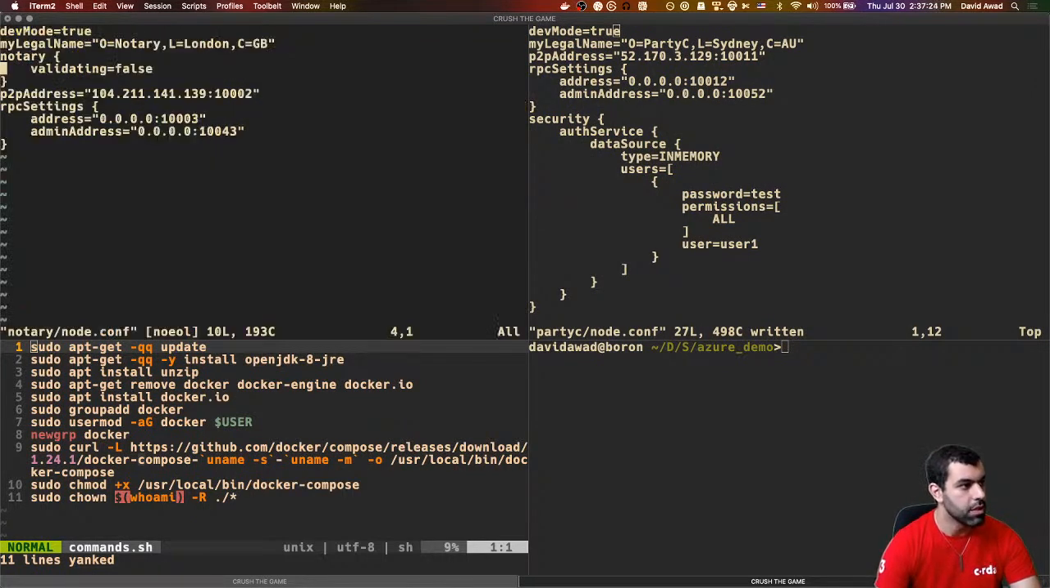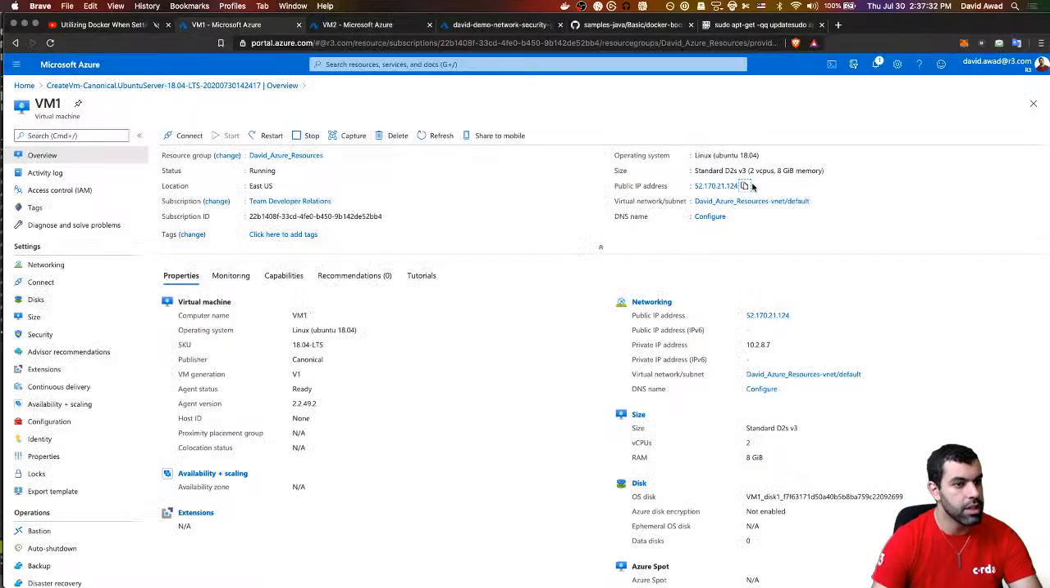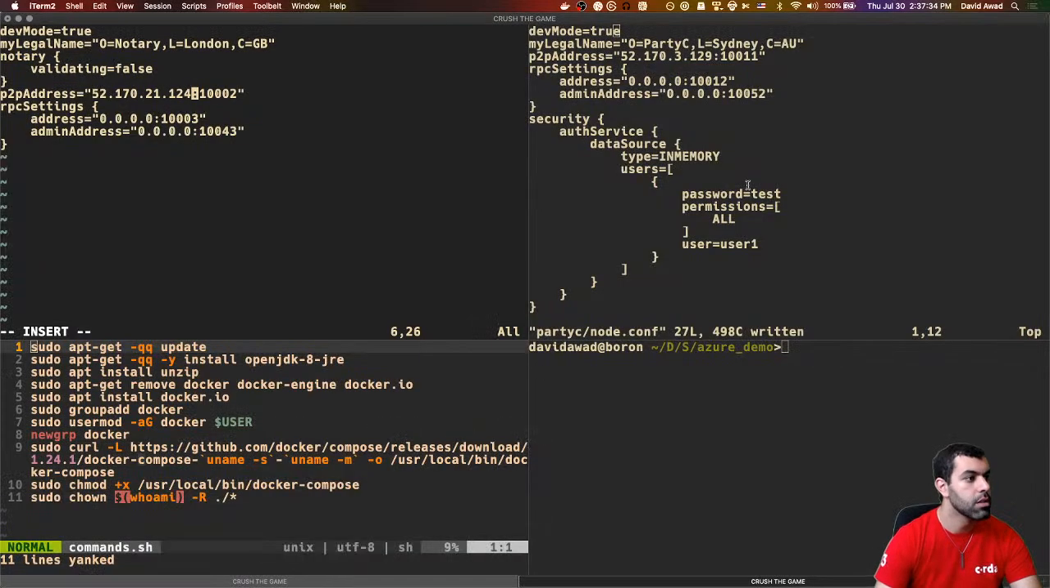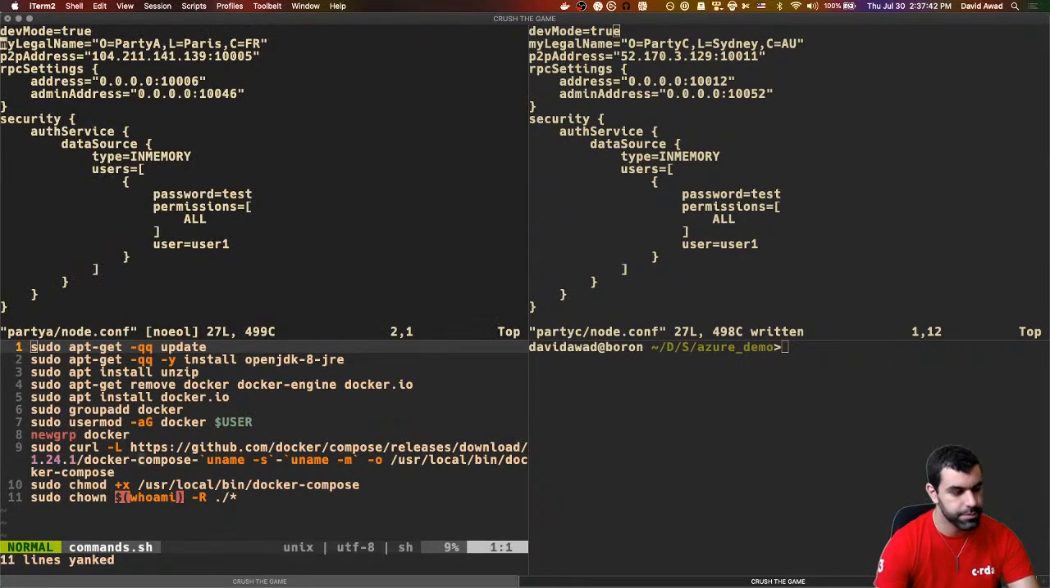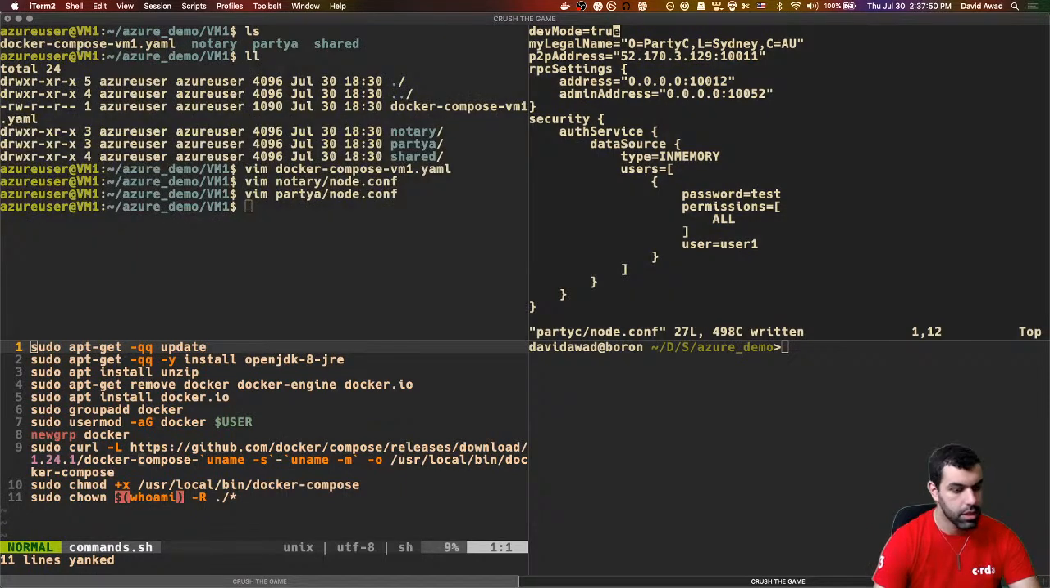So we're going to do the same thing for the node.conf. You'll see here the peer-to-peer address needs to be changed, but there's that port again, 1002. So this time I'm going to get the IP for VM1. I'm going to drop that in there. There we go. I'm going to do the same thing for party A. There we go. I'm going to wipe this out. Great.